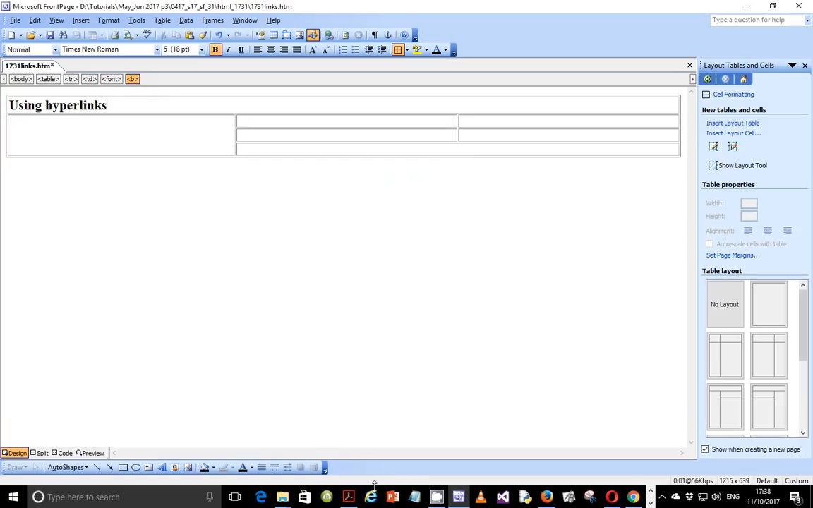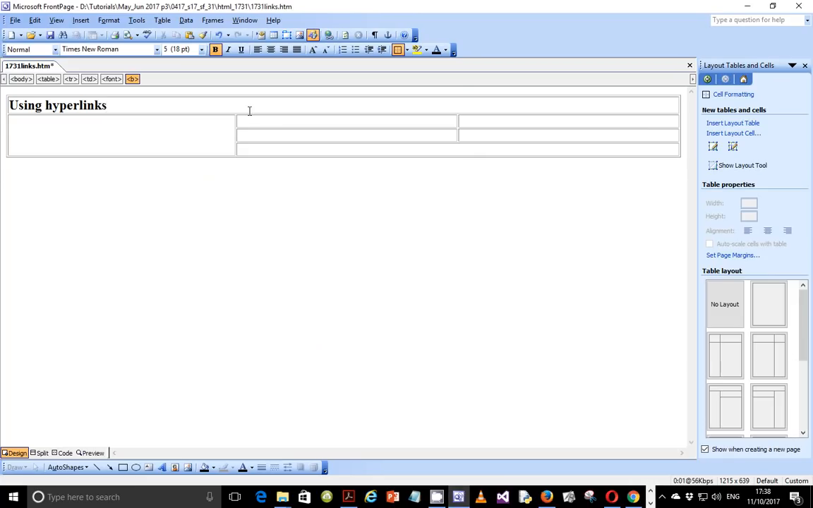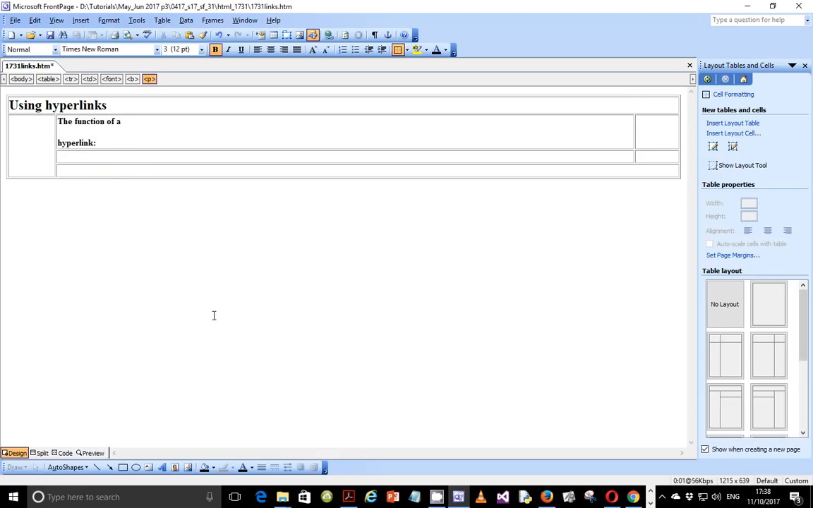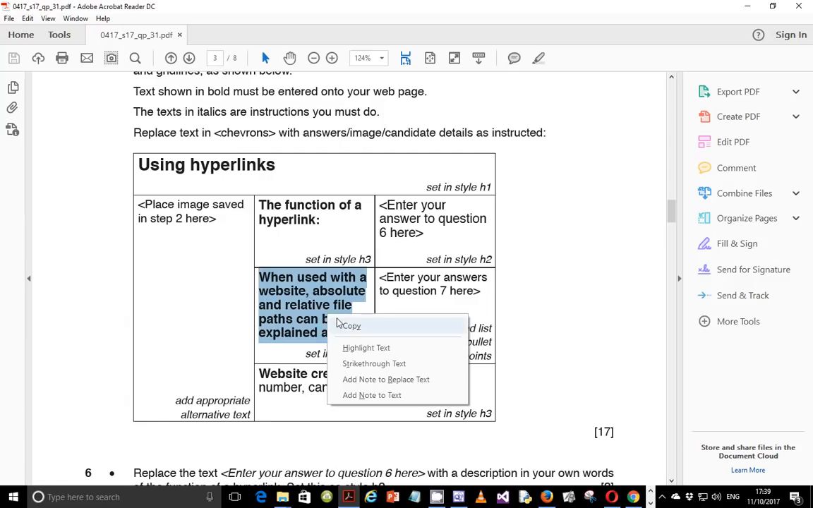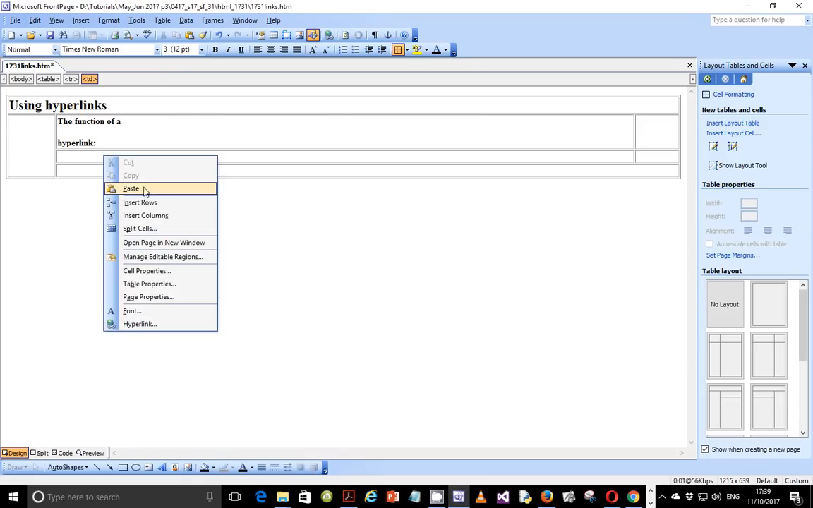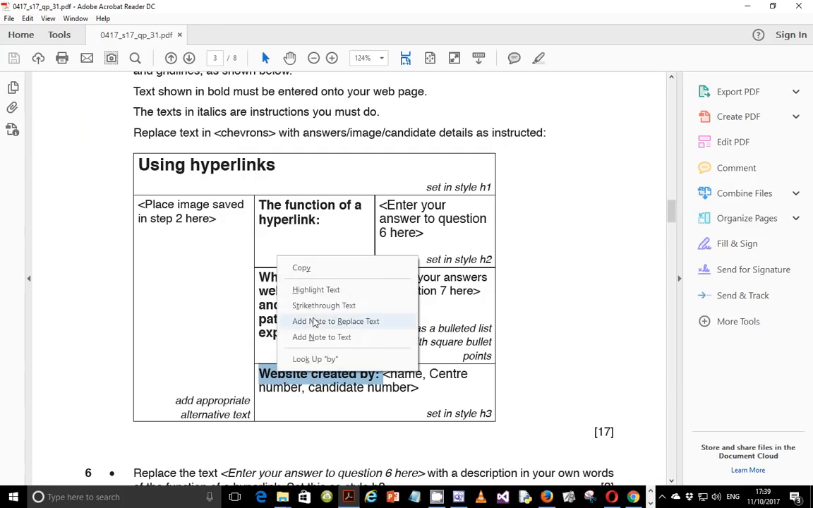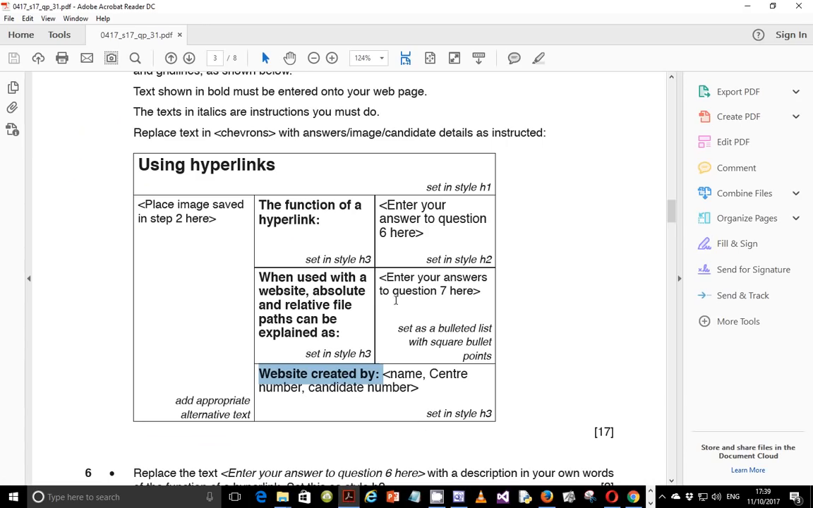Okay, and then we have this other text. Okay, the function of a hyperlink, so I'm going to paste it here. Now I'm going to delete the extra space that is down there, so it will be something like that, the function of a hyperlink. Next we should have text when used with a website, absolute and relative file path can be explained as. Okay, just copy this, come here, and this is going to be pasted here. Okay, just delete the extra space. Also website created by, I'm going to get this, copy it and paste it here. I think the text in bold is done.